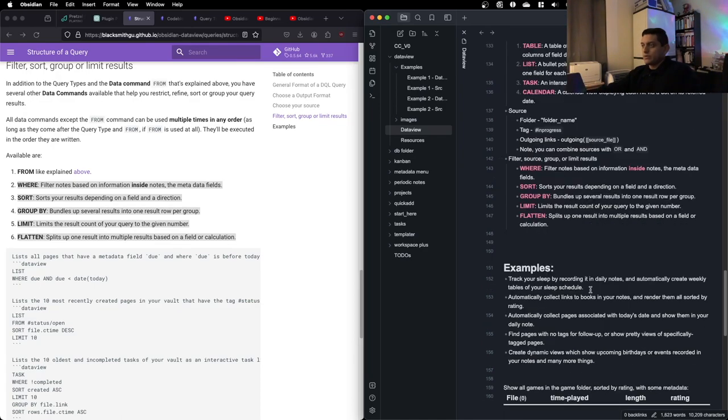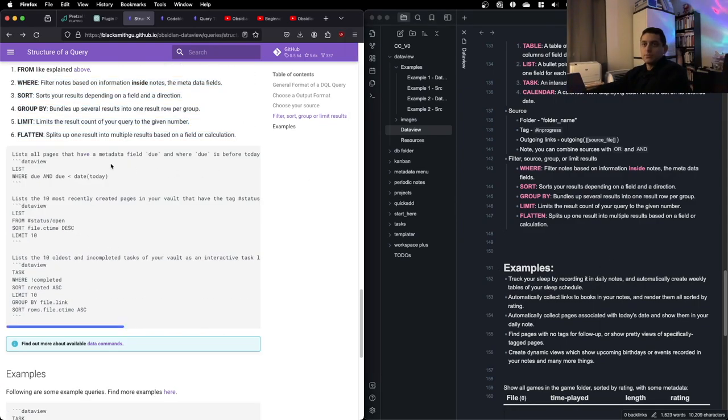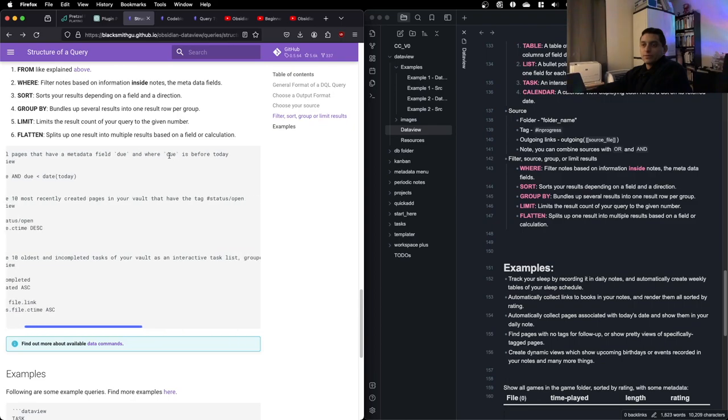So we're filtering notes based on information inside the notes, which is the metadata fields. We're sorting results, grouping, limiting how much, and flatten splits up one result into multiple results based on the field or calculation. So this is all the pages that have a metadata field too, and we're doing this before today.